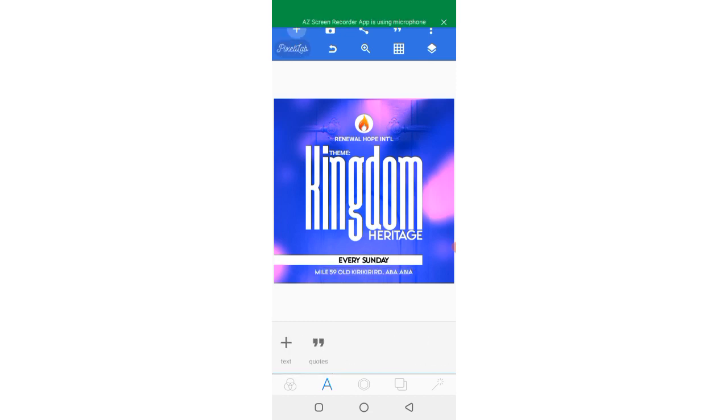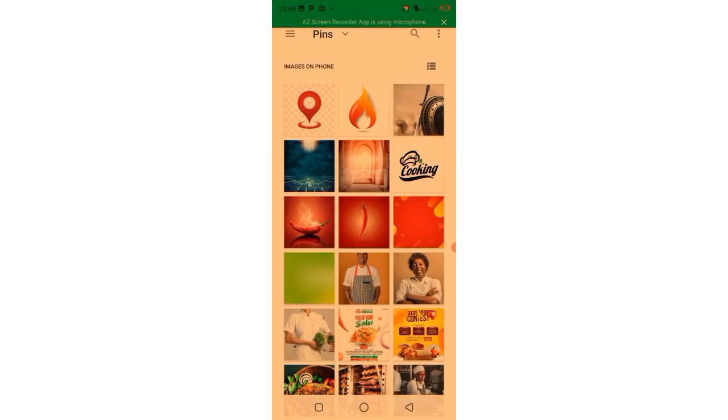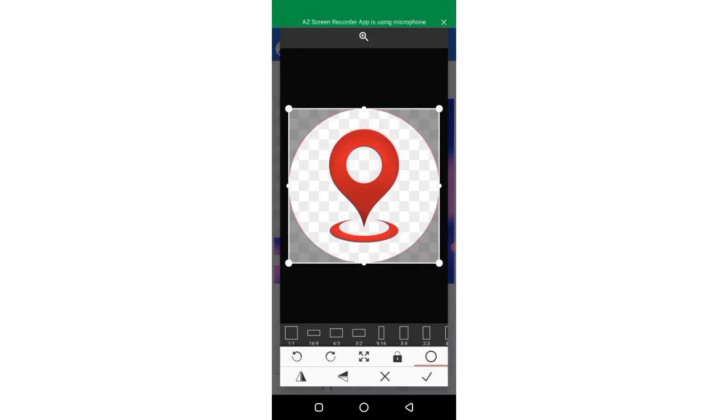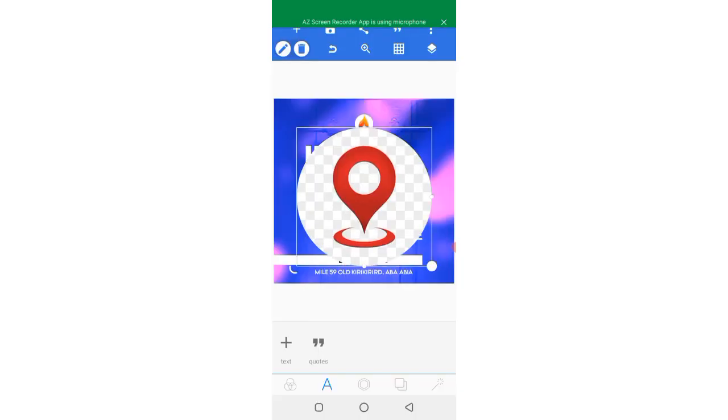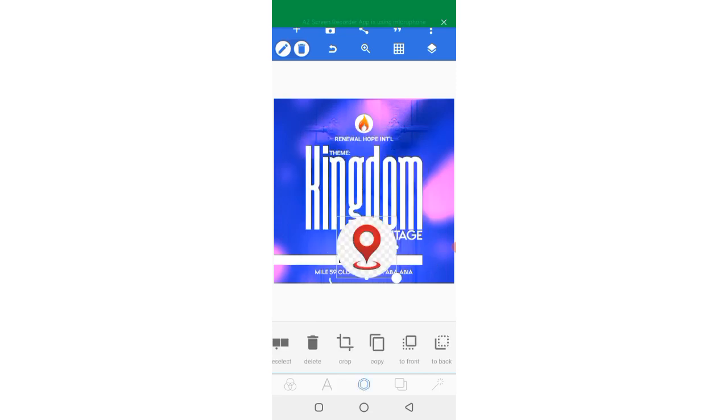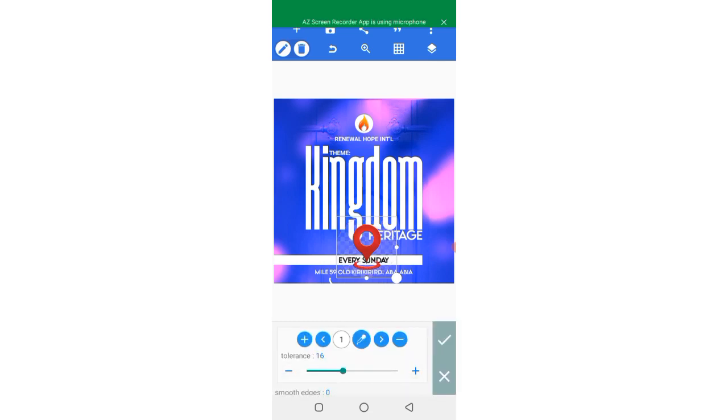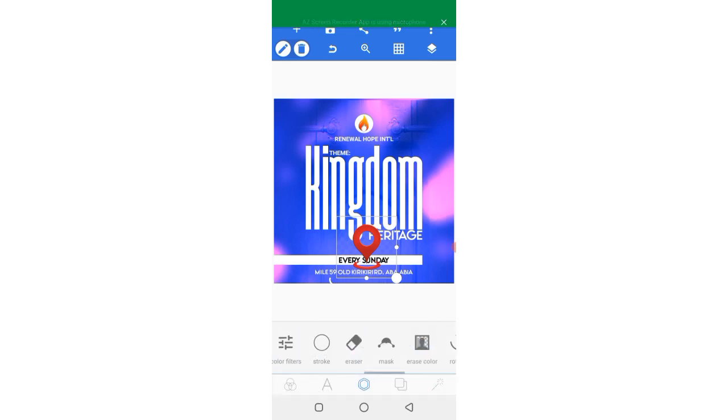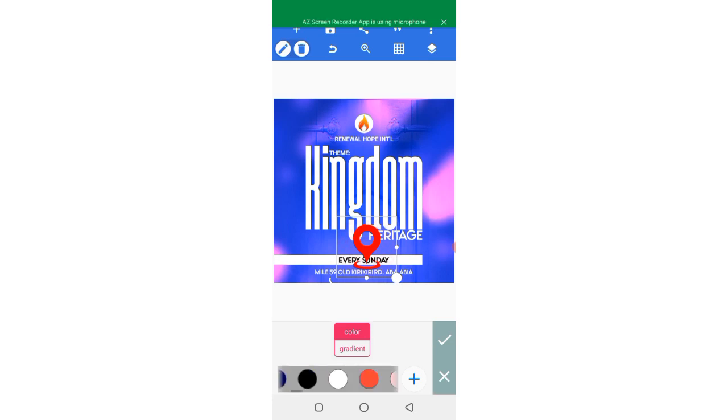Let's bring in the location icon this way. Okay. Then this has some transparent stuff here. You just use your eraser color, click on this and increase the tolerance to this, so this is no longer visible. Change the color to white. This is okay.